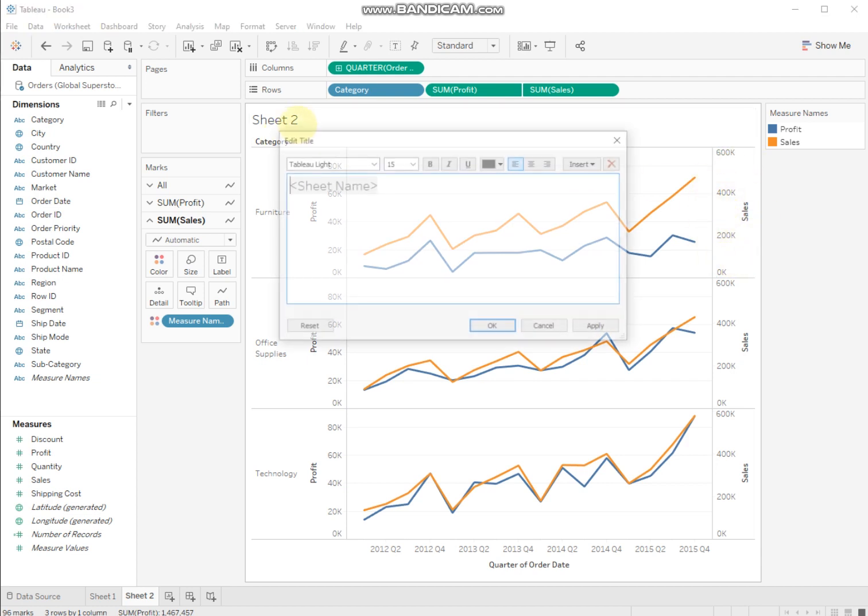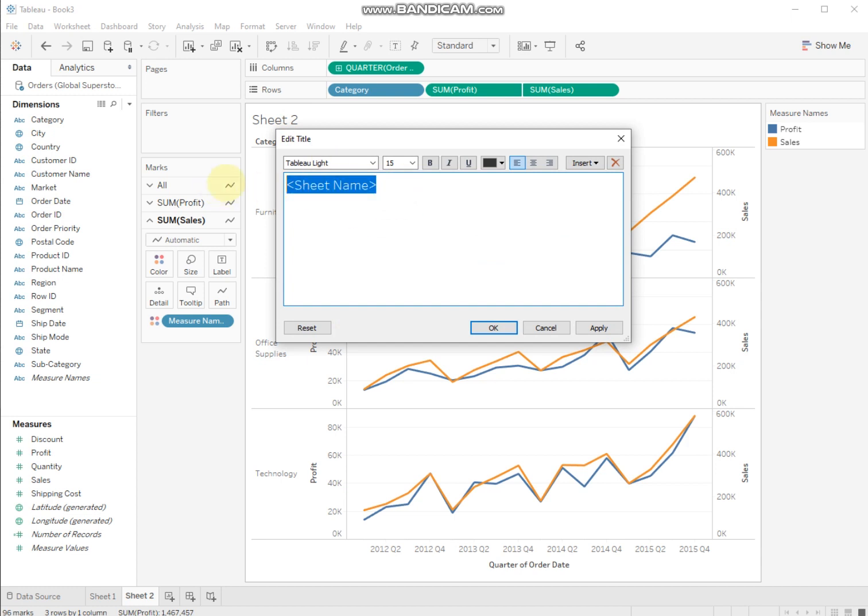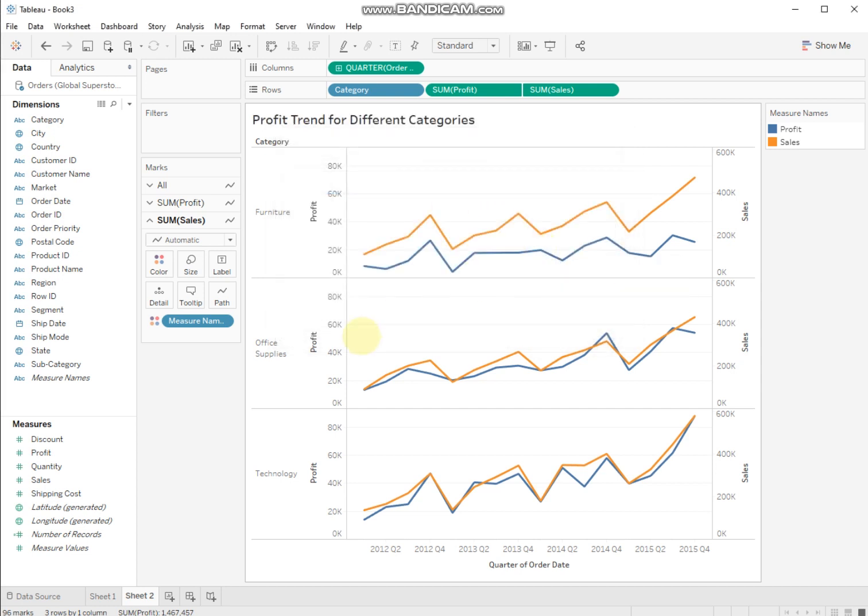Let's name this second sheet as the profit trend for different categories. Okay, let's make it in the same format. So this is our second plot.